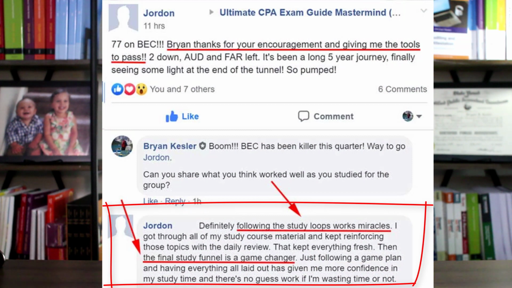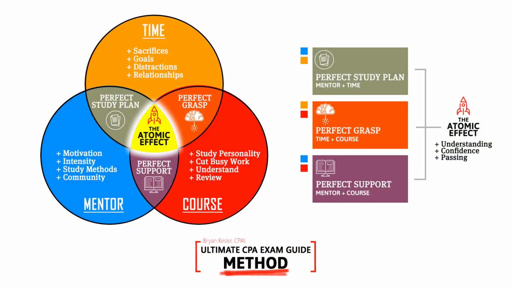And having somebody to show you how to dominate the CPA exam is priceless because it's going to save you time and effort and hopefully a lot of money as well. So that's what the U.C.E.G method is all about.